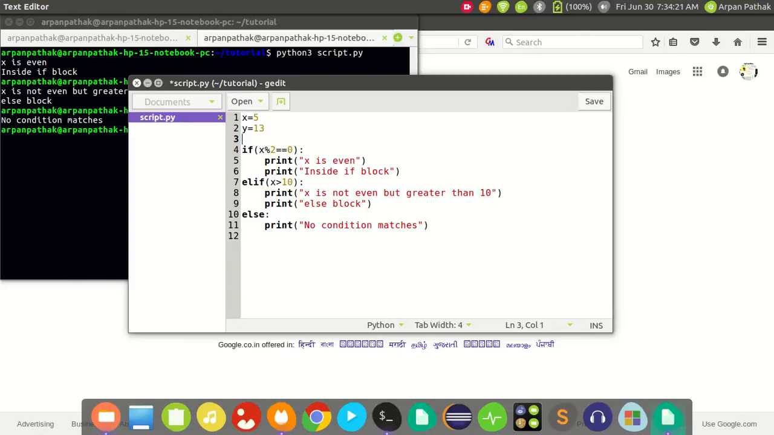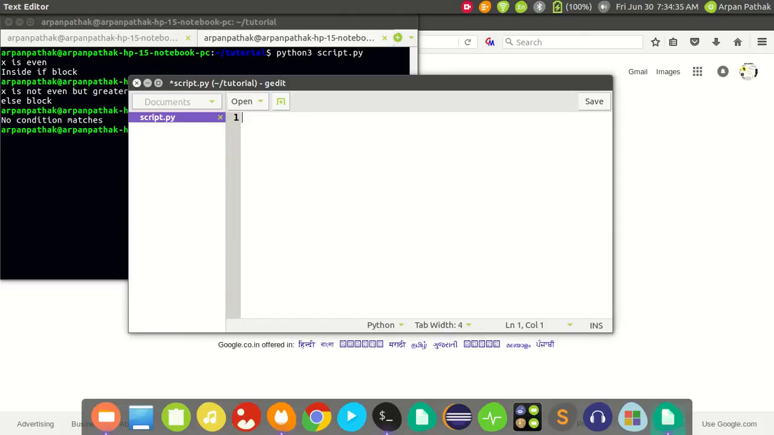Now let's talk about loops in Python. Loops are basically constructs which repeat a block of statements a certain number of times. In Python there are two types of loops: one is the for loop, another is the while loop. So let's erase all of this again. In order to use the for loop, you simply use the for keyword, then the loop variable, which is i in this case, and then in range.